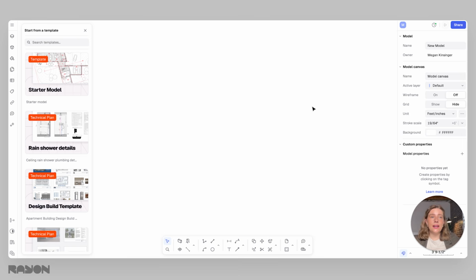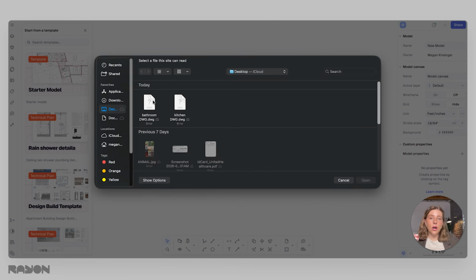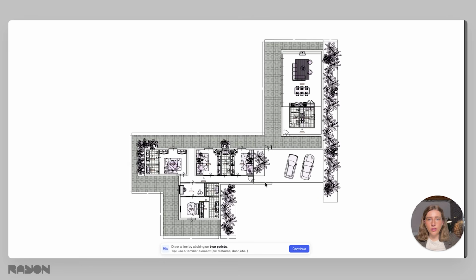So I'm just in a blank new model right inside of Rayon, and I'm going to go to the hamburger menu over here and go to import DWG. We're going to search for our CAD file, which is bathroom DWG, and I'll hit open. And then it's going to prompt you with a few questions about layers. I'm just going to import as is. And this is what the preview is going to look like.